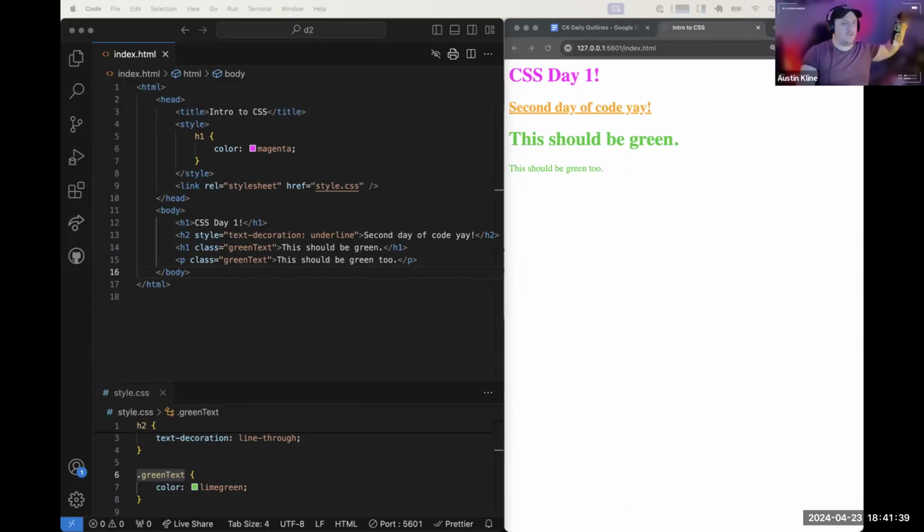Mine did not change. I wasn't sure if I was muted or not. No problem. Go ahead and share your screen.